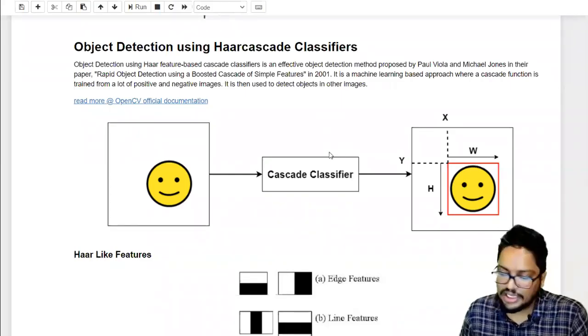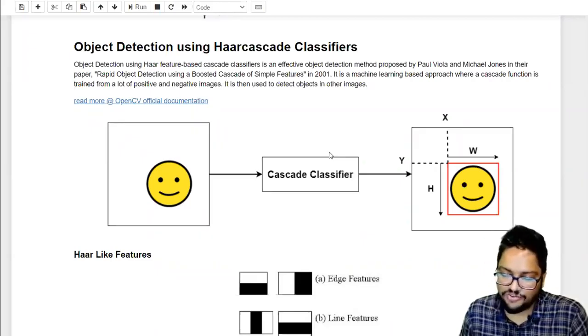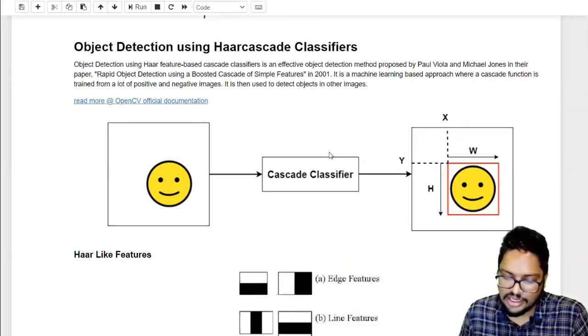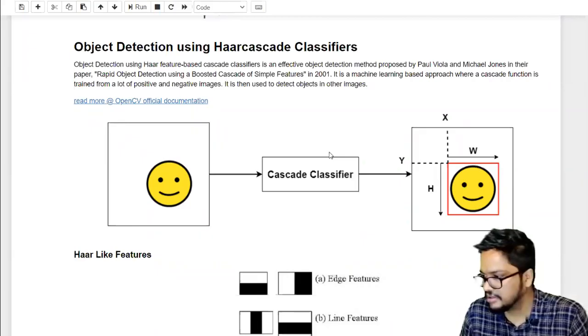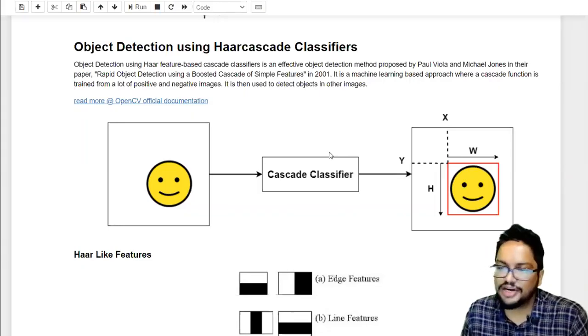The other thing is that a single cascade classifier can detect only one object. We have cascade classifiers for faces, and that classifier can detect only faces. When we have a cascade classifier to detect bikes, that can only detect bikes. Likewise, each cascade classifier is trained for detecting only one object.